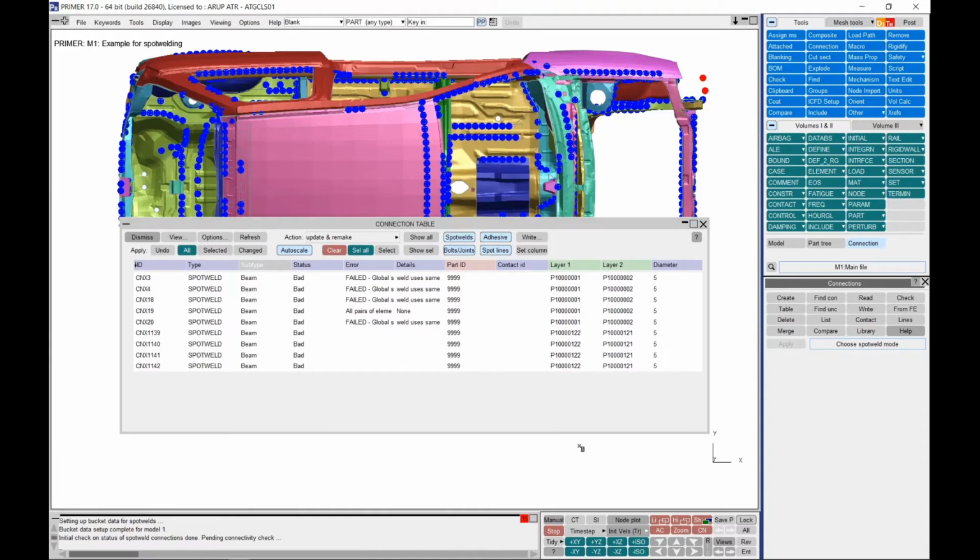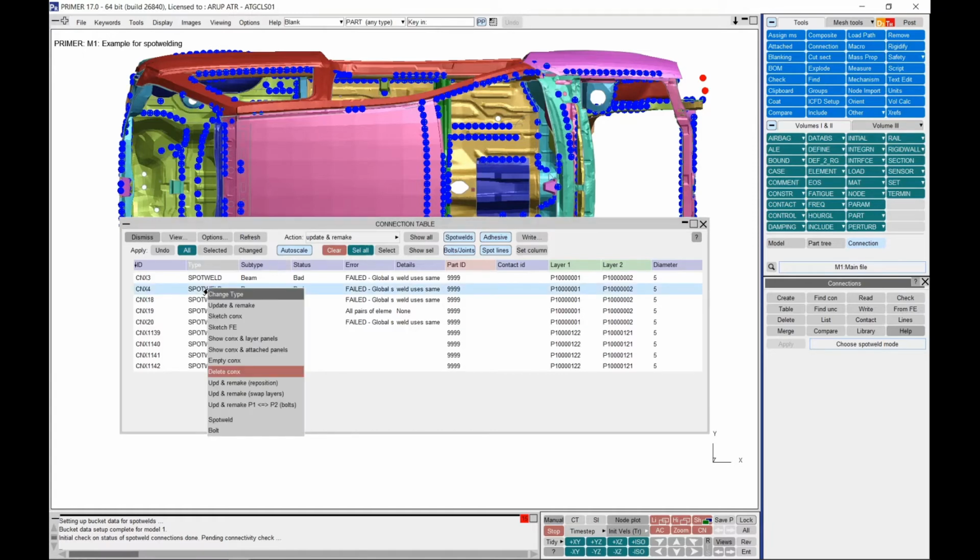As well as viewing information, you can also use it to modify and manipulate the connections themselves. So if I right click when I'm over a particular column, you can see here that it brings up a list of actions that you could perform. So you could update and remake, which I'll cover shortly. You can sketch connections, you could sketch the FE, you could show any connection entities and layered panels and delete the connections. And then also you can see that it says change type.